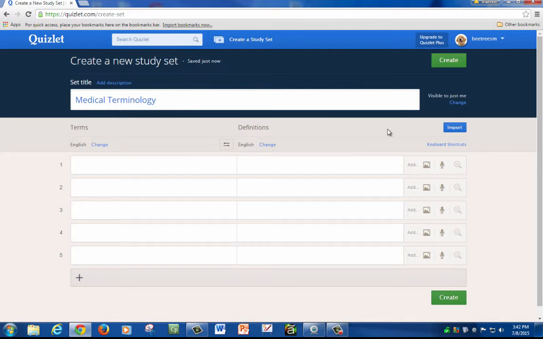On this page, this is where you input your terms, your subject material. It has two columns. One is for terms and the other is for the definition. Since it's medical terminology, we're going to input some medical terms. You have your term here, adenoma, which means tumor of the gland.